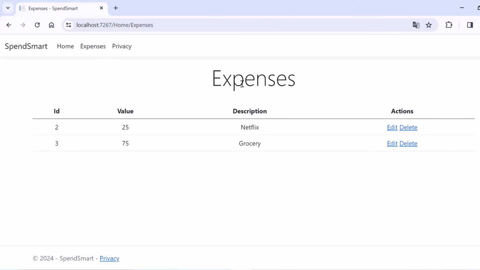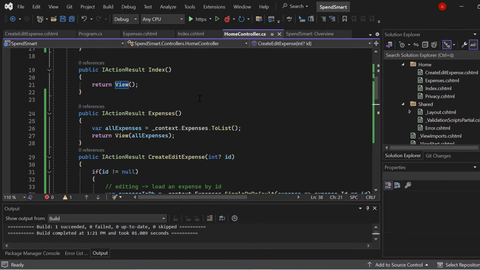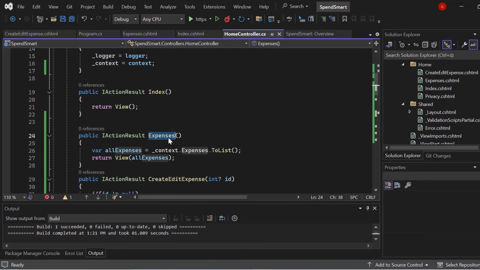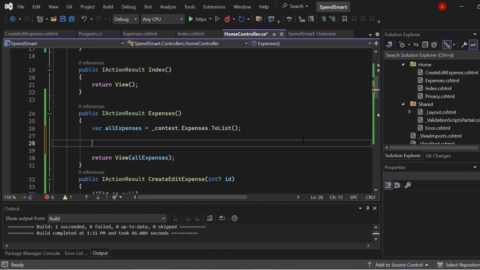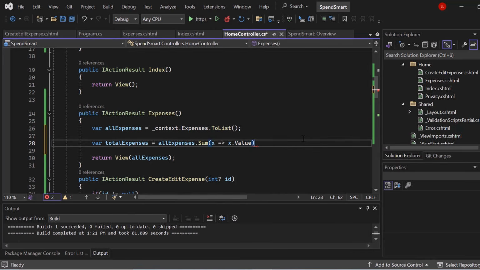Cool. Almost done. We just need to add the total amount of expenses, right? So let's bring that aside and get the final thing done, which introduces the last feature for this tutorial, which is called the ViewBag. So inside of our expenses overview list, we want to show the total amount, right? We have all expenses already. Let's say var totalExpenses equals, we take all expenses and then we sum each expense by X, where X goes to value. So we take all of the expenses and sum up the value.